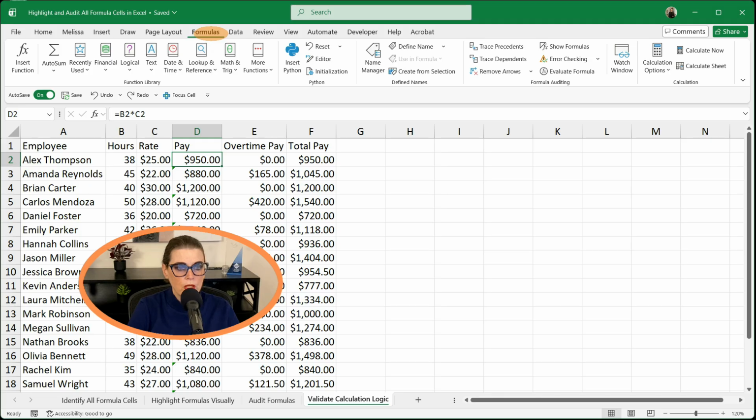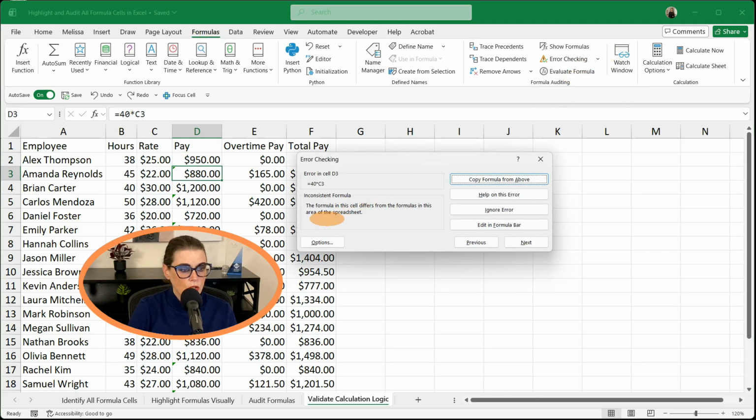If we go to Formulas and we go to Error Checking, it's going to tell us the formula in this cell differs from the formula in this area of the spreadsheet. And what we want to do, you can get help on this error, you can ignore this error, or you can edit it in the formula bar. But we're going to tell it copy the formula from above.